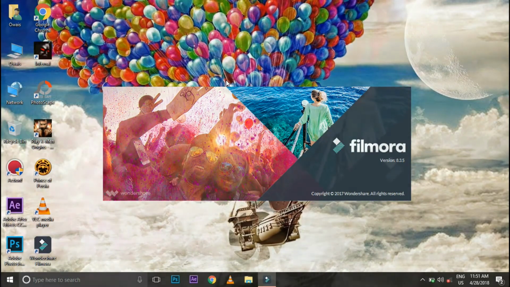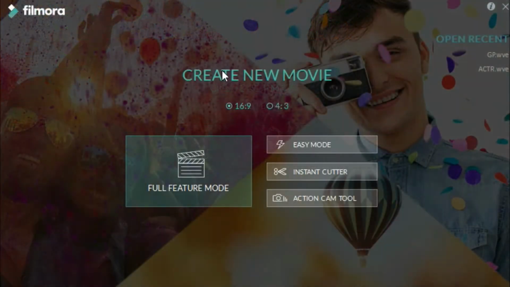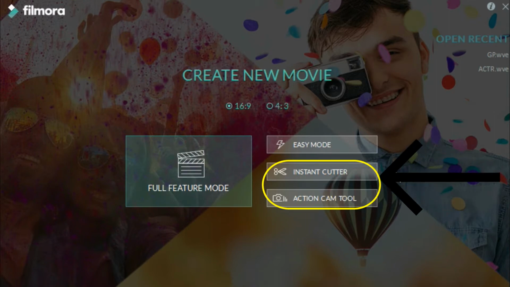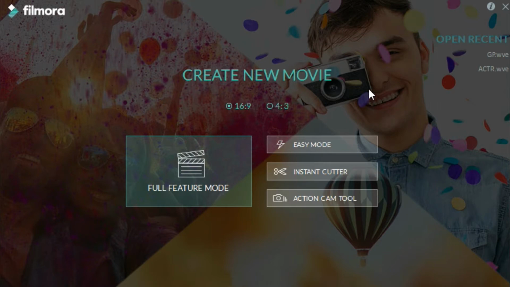So let's get started. Open Filmora. You can download it from the link given below in the description. In this screen, please note that two options, Instant Cutter and Action Cam tool, are only available in versions 8 or later, and this version is only supported in 64-bit operating systems. If you're using a 32-bit system, no problem. Everything else is the same. I am going with the aspect ratio 16:9.